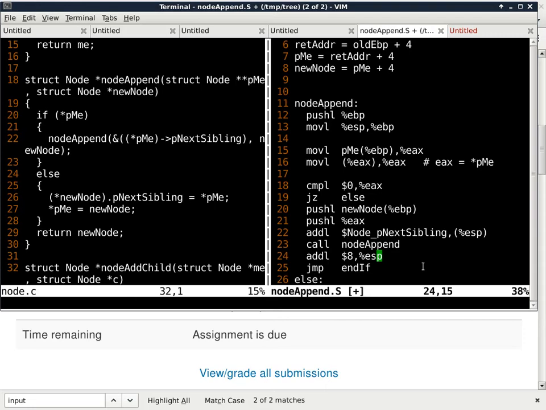Yep. I think your label for your structure member in your code is just node PMS. Oh, okay. Well, I'll let the assembler complain about it, and then we'll fix it that way.